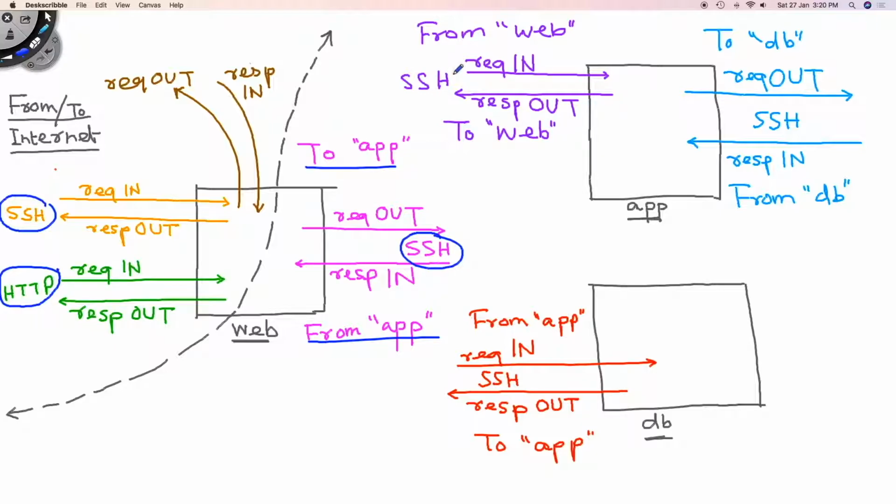Let's go to app tier now. In app tier, we have SSH request in from web tier and SSH response out to web tier. If you have to talk to DB tier, we have SSH request out to DB tier and SSH response in from DB tier. In DB subnet, we have only SSH request in from app tier and SSH response out to app tier.